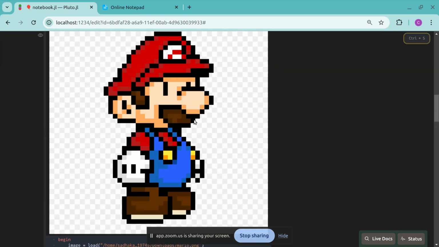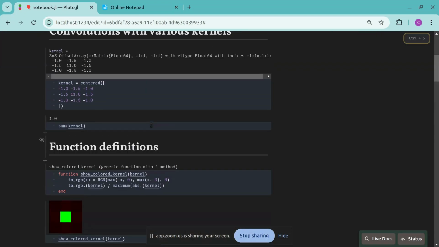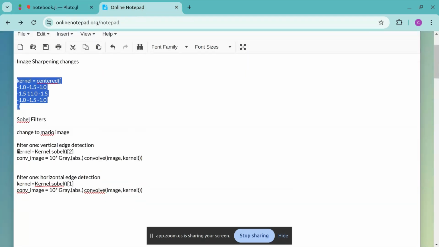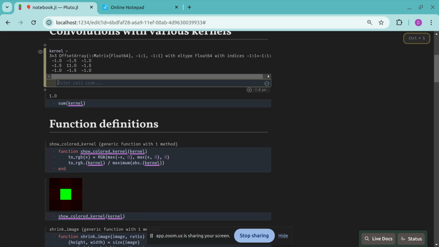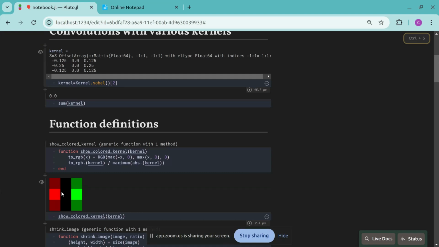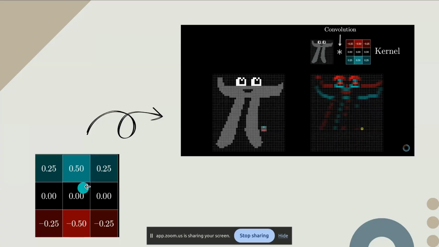I would be loading a Mario image here to show you how this works. I'm changing the kernel to a different kernel, which is basically a Sobel. It is called a Sobel filter, and this is an inbuilt function in Julia, which is why I like Julia. We have a variety of functions which we can use for the signal processing domain. So you can see this is the pixel kernel which I have derived from the function I wrote. This is same as what I showed in the PPT here.